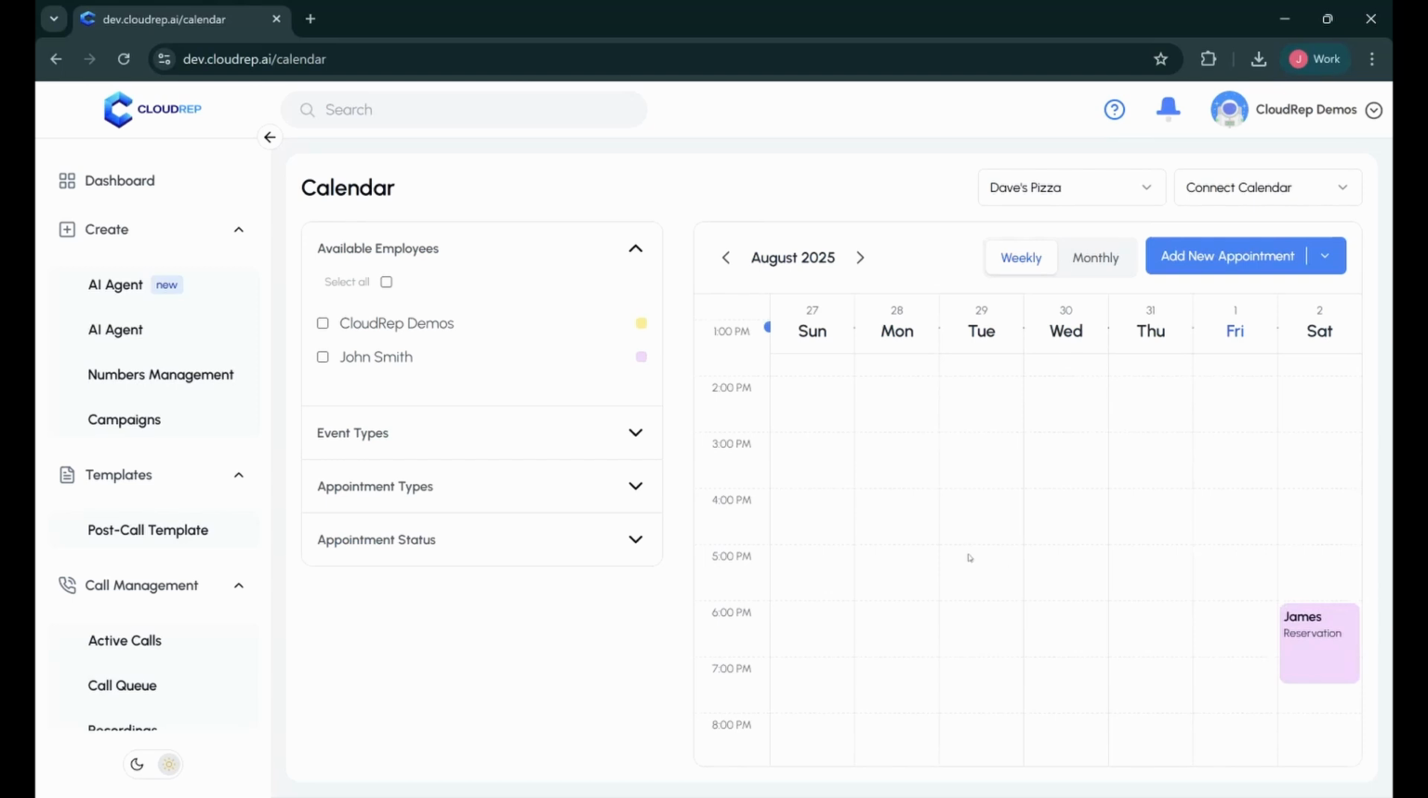We can also sort by employee. If we click CloudRep Demos, we see that disappears. We click John Smith, it stays there because this is a reservation for John Smith. We can also select event types, reservation, appointment types, Google Meet. We can see nothing comes up here. Phone, nothing comes up. In person, it comes up.